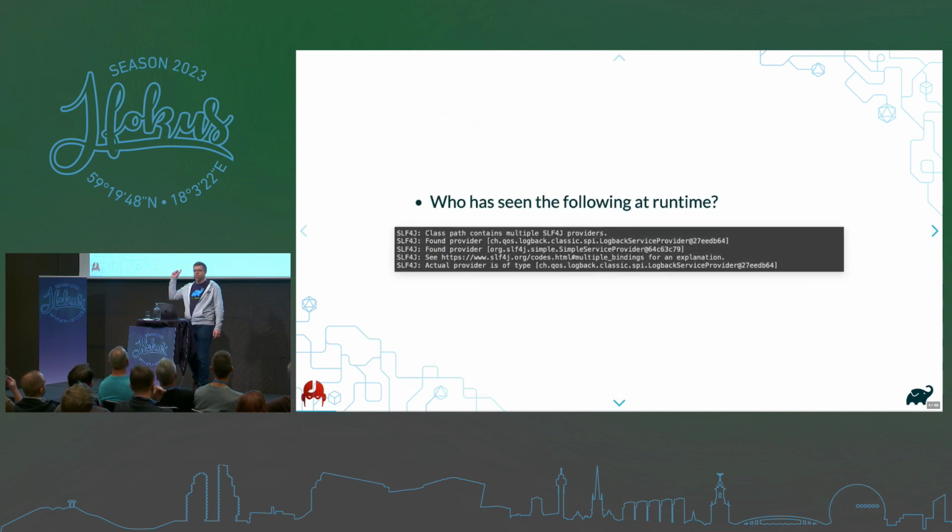The following at runtime. Does that ring a bell? Yep, okay. A couple of people, yeah, the classical too many SLF4J implementations. I think log4j2 has a similar warning if you have too many log4j implementations.